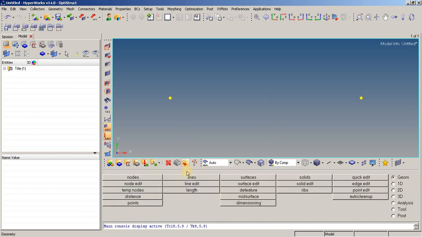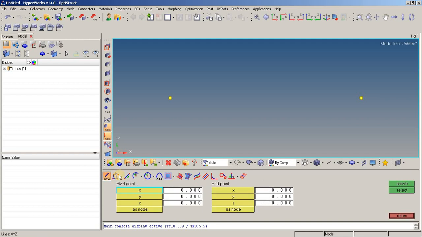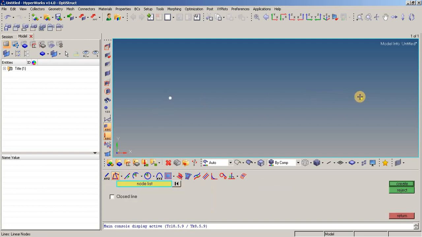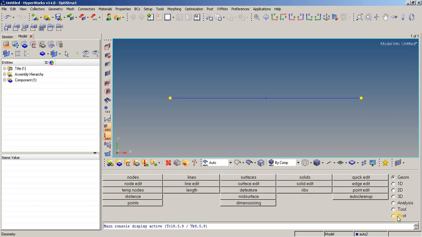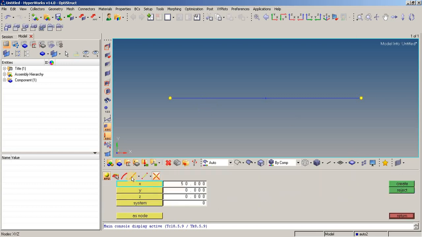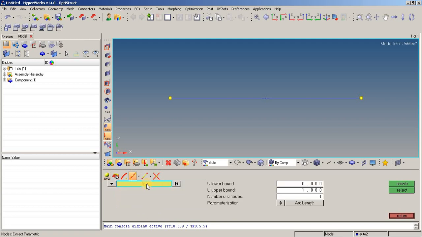So I have two nodes over here, and I'll click on the lines panel, and I will click on these linear nodes. First node, second node, create. I will teach you how to create lines in the next tutorial. For now, I have a line over here, and now let me go back to my panel, and using this option, which is extract parametric on line. So this line option has been selected over here. Now let me click on this line. What this option will do is that it will distribute a certain number of nodes in this line.